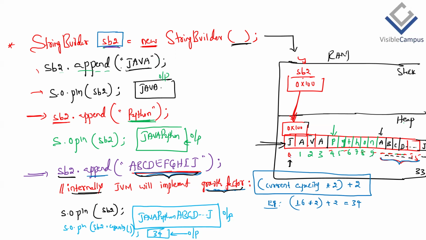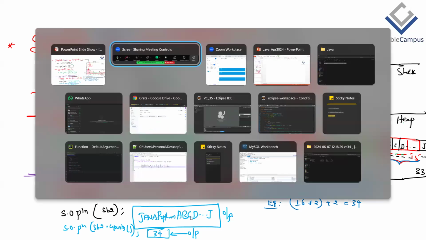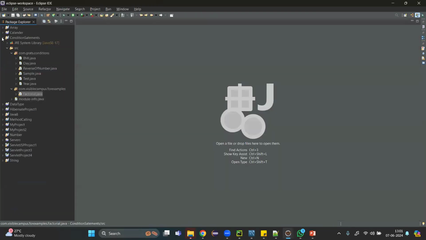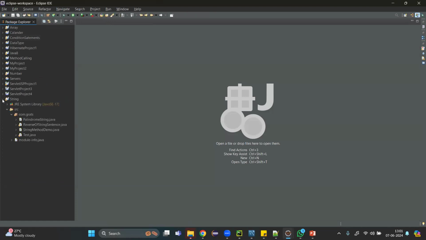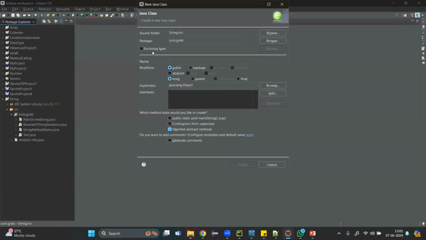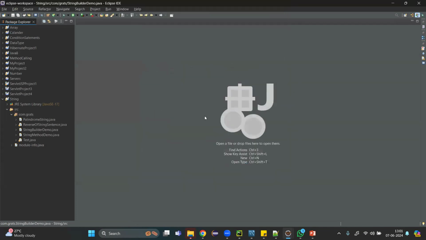Yeah, so then let me quickly show you the same thing through Eclipse also. So in our string package only, I'll create one more new class. I'll name this class StringBuilder. It's a predefined class name, we can't use it, so I'm adding something called Demo. Then I'll take a main method and click on finish.